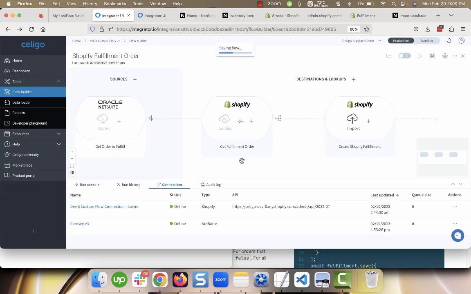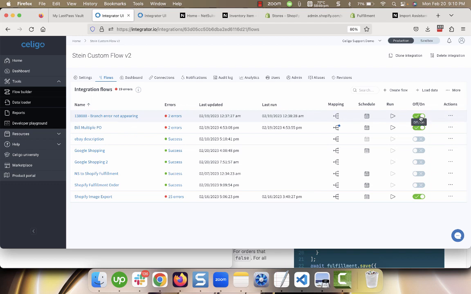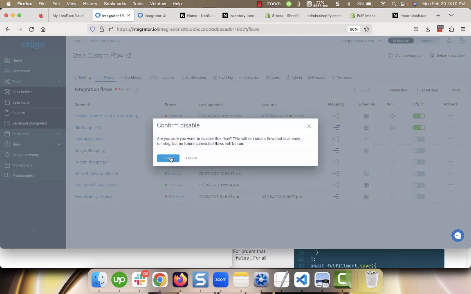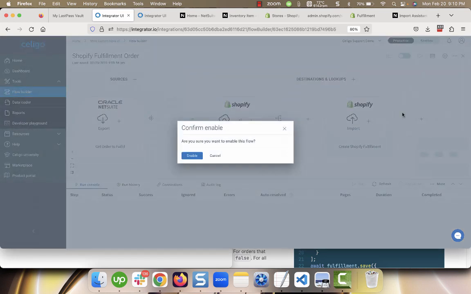Now, I haven't run this. I wanted to show the configuration first. I'm not even sure if this is going to work yet, so we're going to test it. What I'll do is enable this. Oh, reached the maximum number of flows. So let me disable some flows first. Let me disable this one, and this one. Alright, so we'll go to Shopify fulfillment order, enable this.